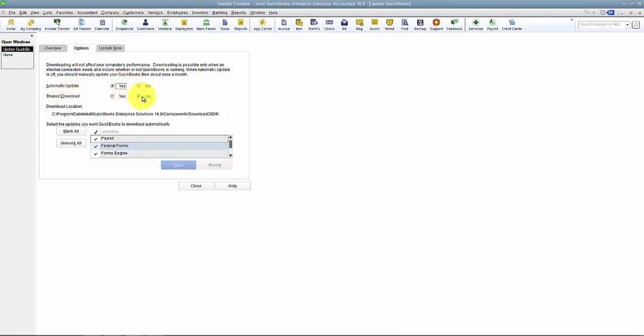So if you're in a server environment, right, and it takes downloading this new release from the internet, sometimes if you have 5, 10, 15 people who are using QuickBooks and each of them have to download that update, then it can be quite a lot of time spent downloading stuff off the internet. So you can do instead a shared download. So that way it'll download just one time and then everybody will share that downloaded patch. Okay, so you can choose to do that.